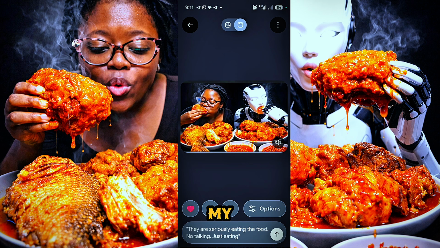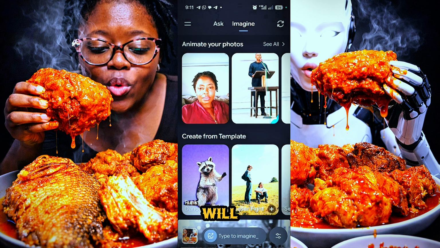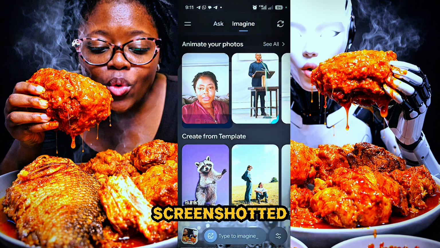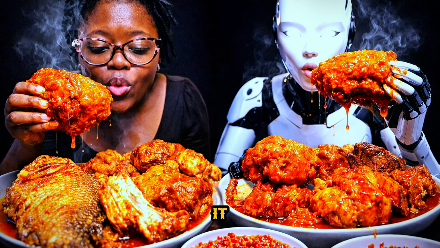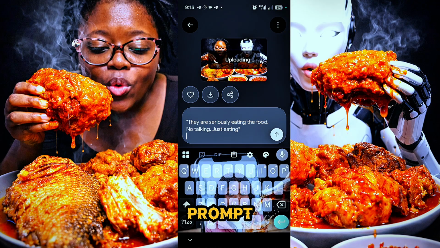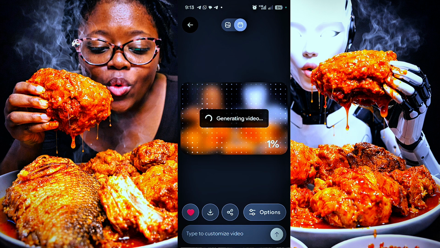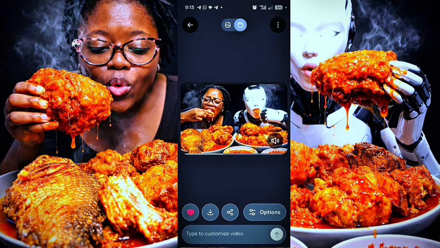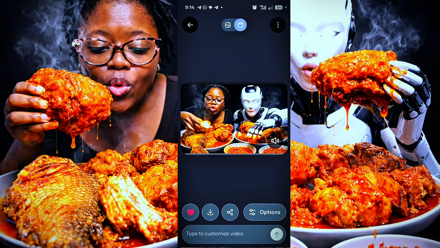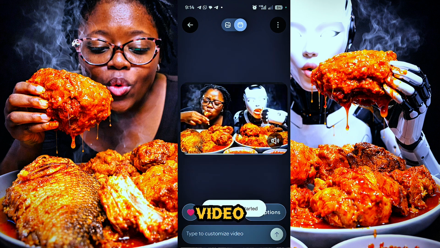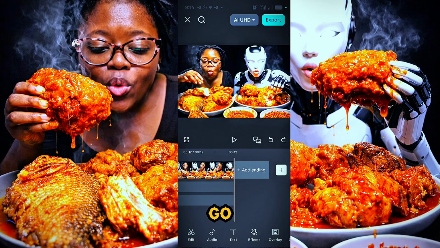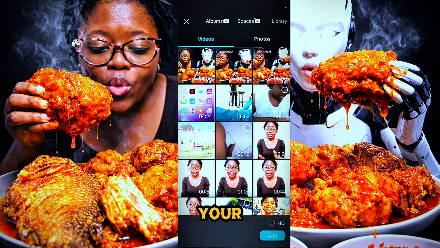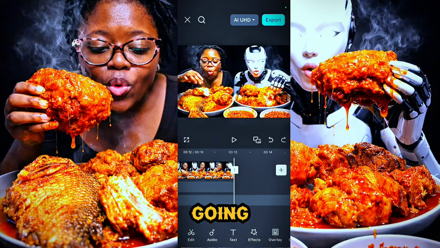So I'm going back to my Grok. I will select the image that I just screenshotted, the last one I screenshotted. I will select it and then add that same prompt and send it in. So you download the video too, and then go back to your CapCut and add it. This is just how you're going to be doing it.